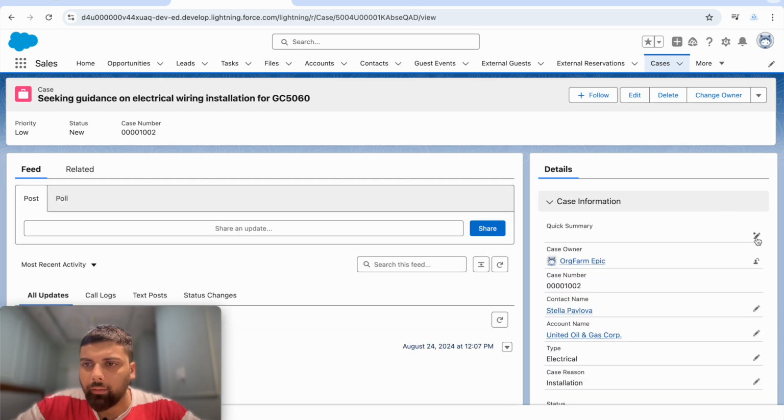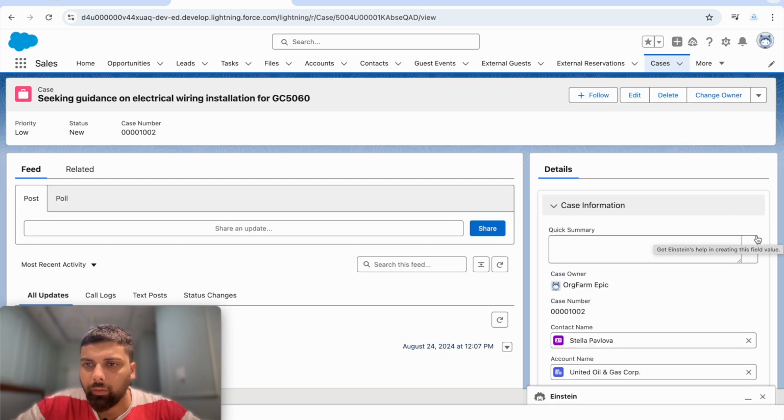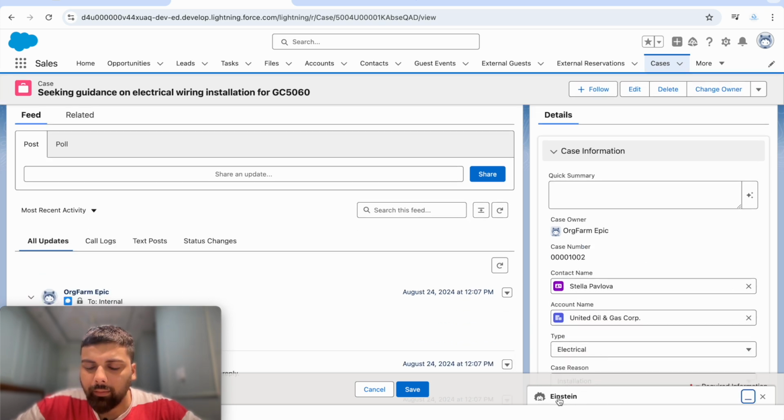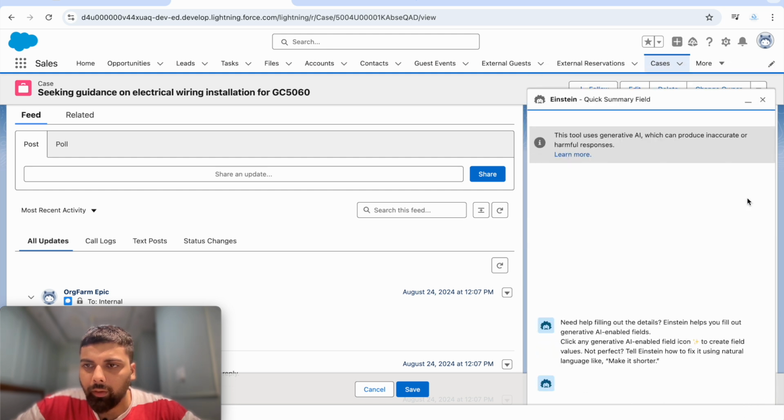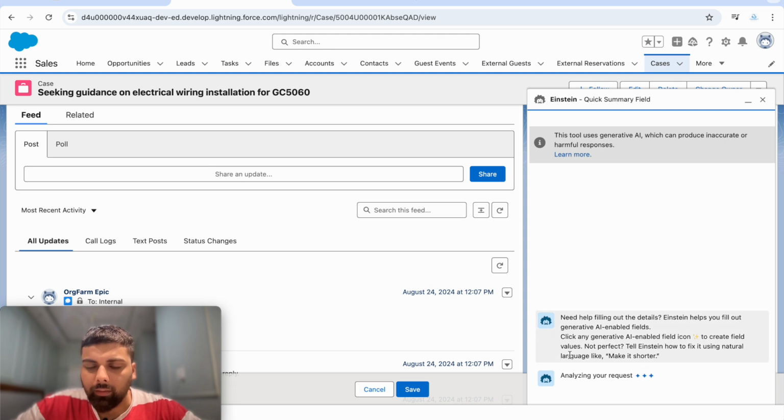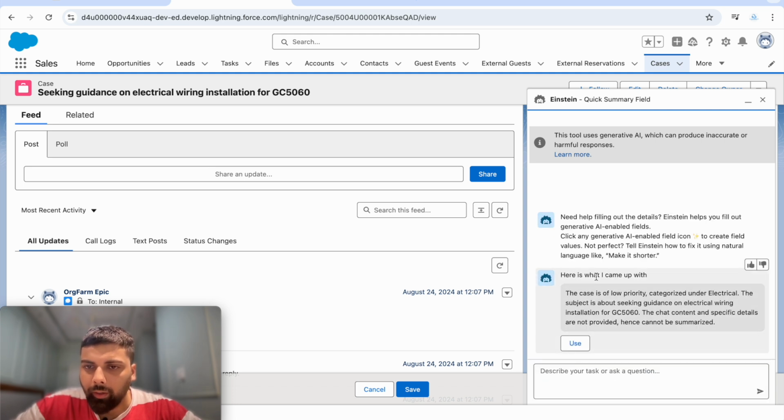Okay, now you can see this star icon has come over here. As I click on this, it gives me this Einstein bar here, and as I click over here, it generates the response for me. Here you can see the cases of low priority categorized under electrical. They have mentioned the priority, which is low, and the type as well. They are the subjects they are talking about, and the chat content specific details are not provided, hence they cannot be summarized. So there is no chat, that's why it's not coming over here. That's how it works.